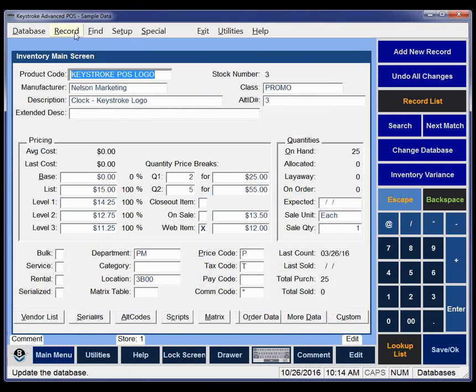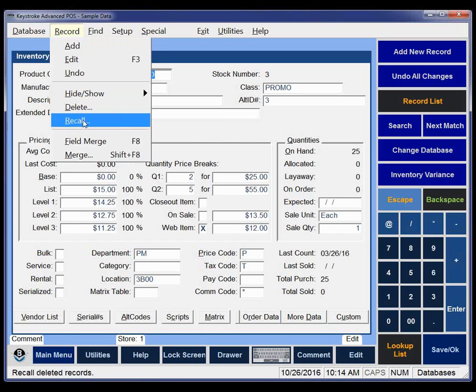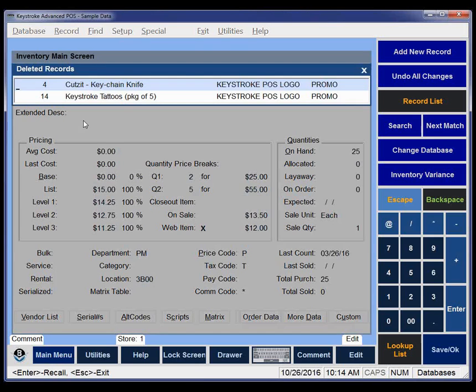The only way to get them back is in Database Manager, go to the record menu and recall. Here are the ones I've deleted. If you pack this file and then decide, oh, I really wanted those records back, you're out of luck. So you want to be very careful and only delete things that you absolutely are never, ever going to need.